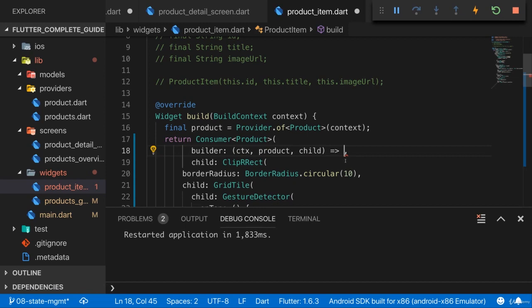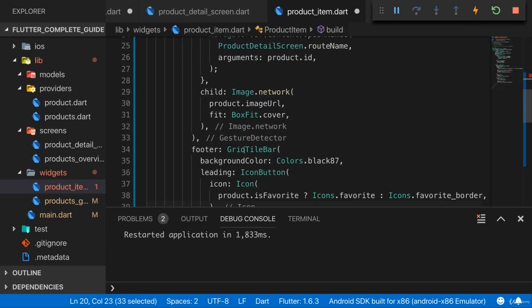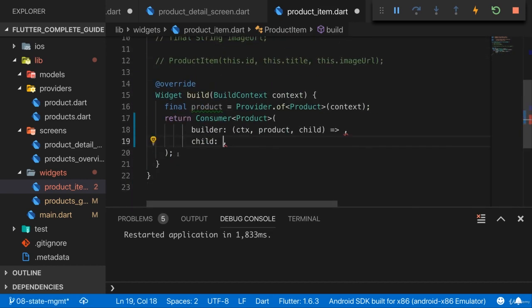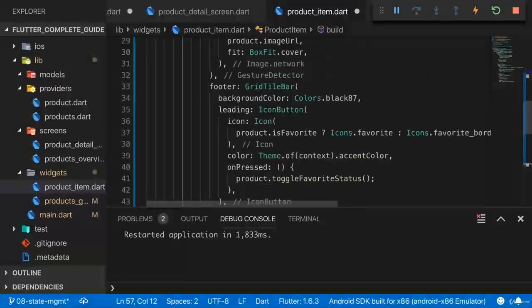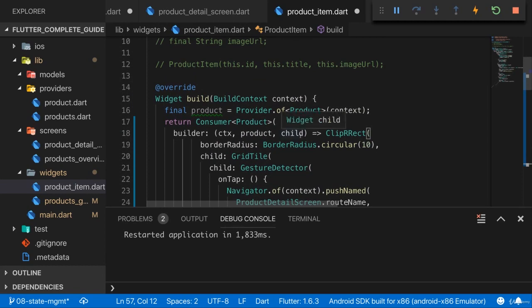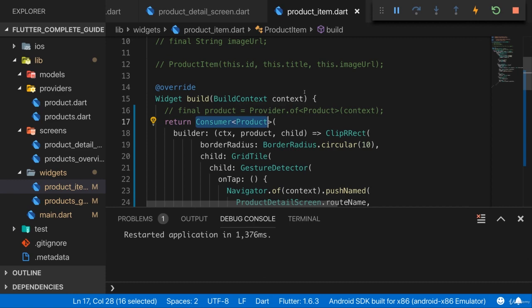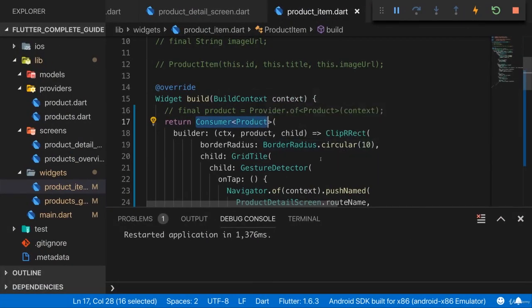Now, let's worry about the child a second. Let's first of all focus on what it should return. And there, it should of course return what you returned before. So here I'll cut all of that, get rid of this child here for the moment, and simply return in the builder this widget tree, which depends on our provided data. So now we can comment out this provider of thing up there, and we're setting up a listener here with consumer. If you do a full refresh now, you see I can still click these hearts and have the same behavior as before.